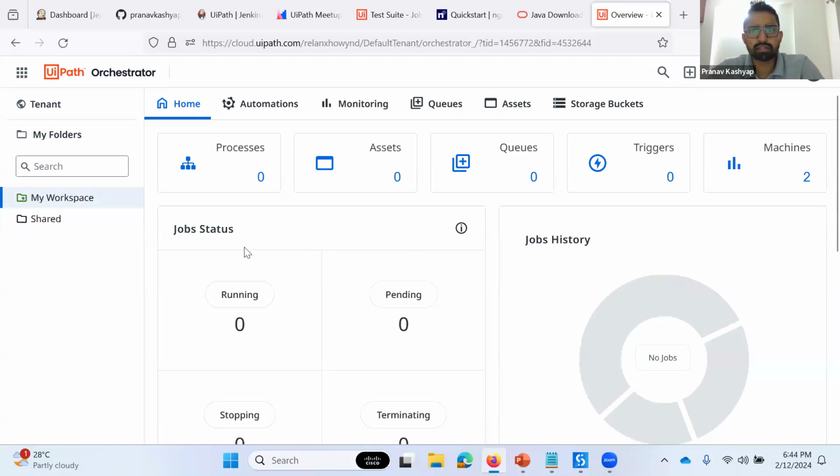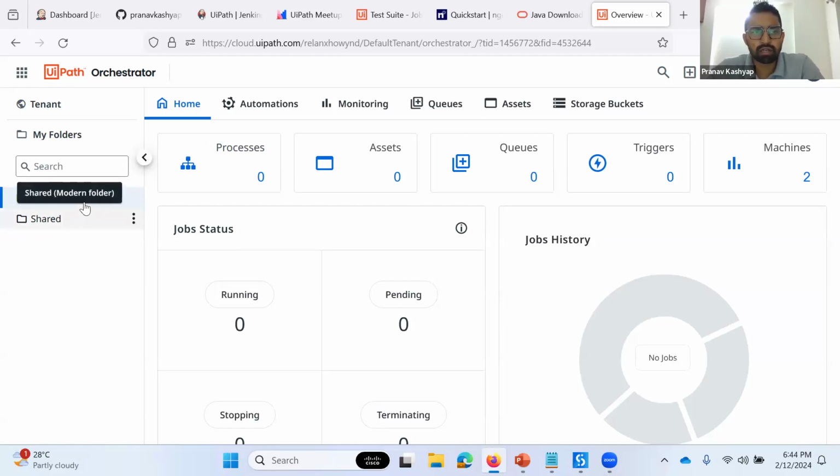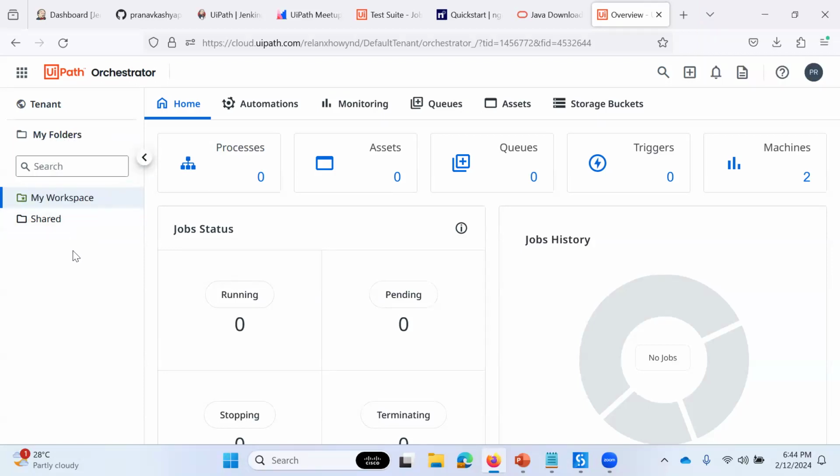and now here you can see that I have two folders. So my workspace is by default and shared is also by default. You can have multiple folders. You can create multiple folders, and whichever folders you want to upload your packages, you can come here and upload it.